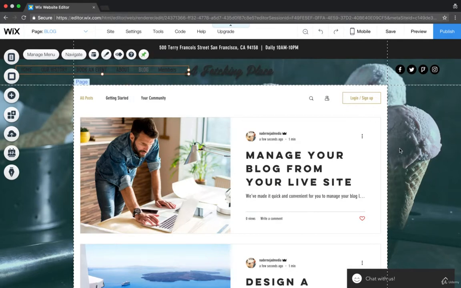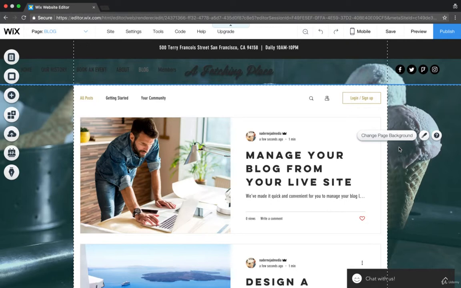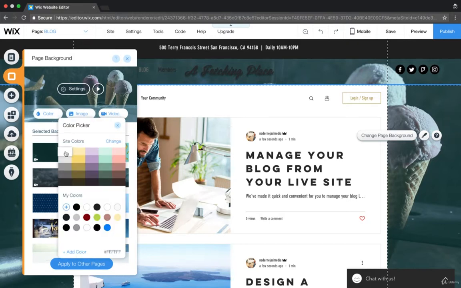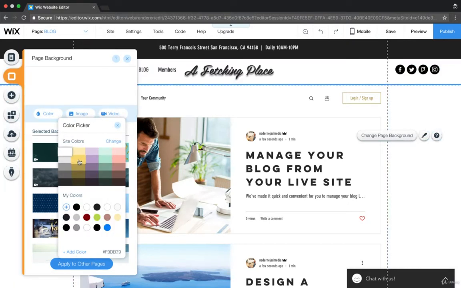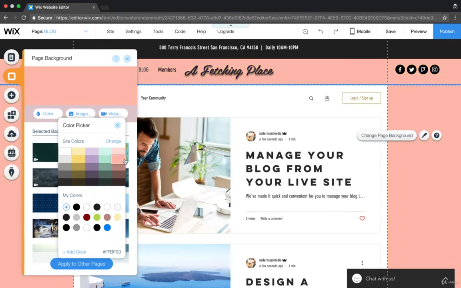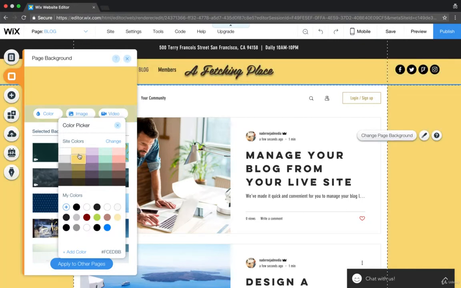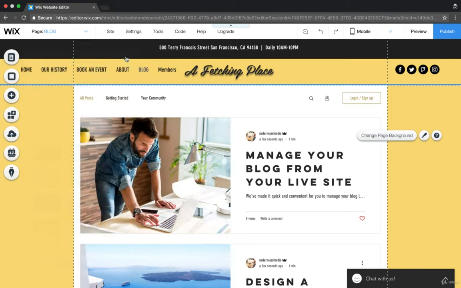Now what we're going to do is we're going to change the background for this page alone. We're going to hit anywhere on the background. We're going to hit change page background. And we're going to choose a color. We're going to just choose a color, white or yellow or pink or purple or this sort of greenish color. I like the yellow. Does that go with the rest of our site? I think we had some yellow on the rest of our site. So there we go. It's much easier to read now.